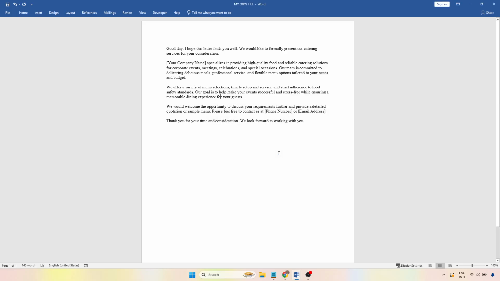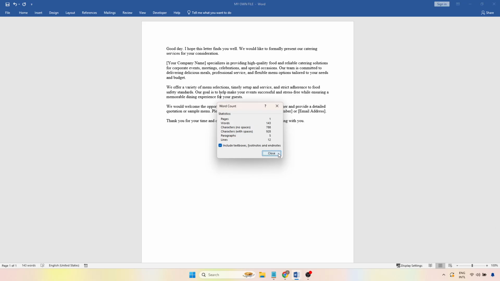The last and easiest way to check the word count is by using a keyboard shortcut. Press Ctrl, Shift, and G at the same time, and the Word Count dialog box appears instantly. Using these methods ensures you always have accurate word count information available while working.